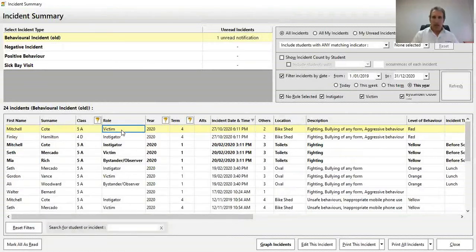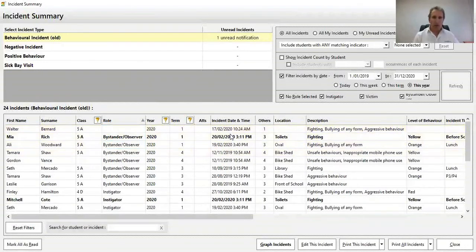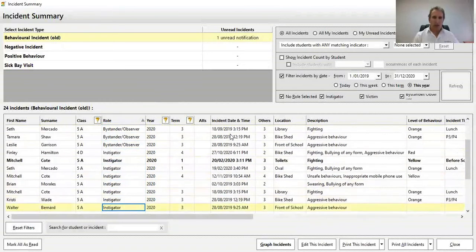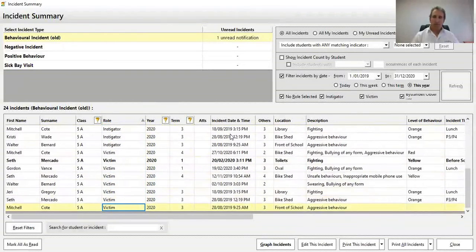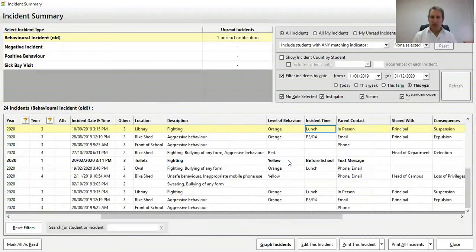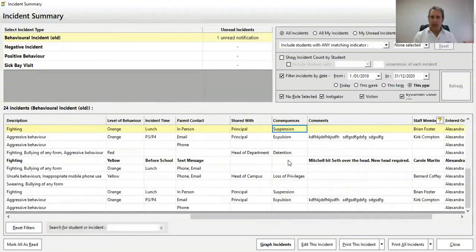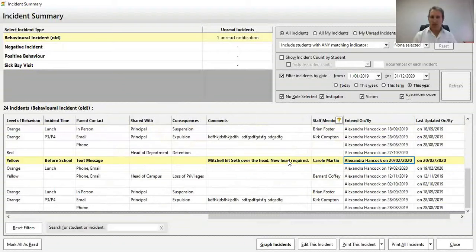So we've got their role as well, victim, instigator. We can sort by any of these columns, so we can see all the bystanders or all the instigators or all the victims. You can also see we've got incident date and time, which other students were involved, the location, the description, the level of behavior. These are other items that have been put in for that old incident type.